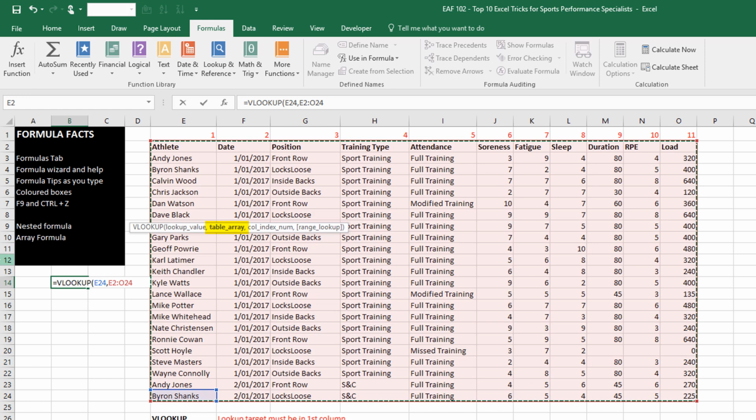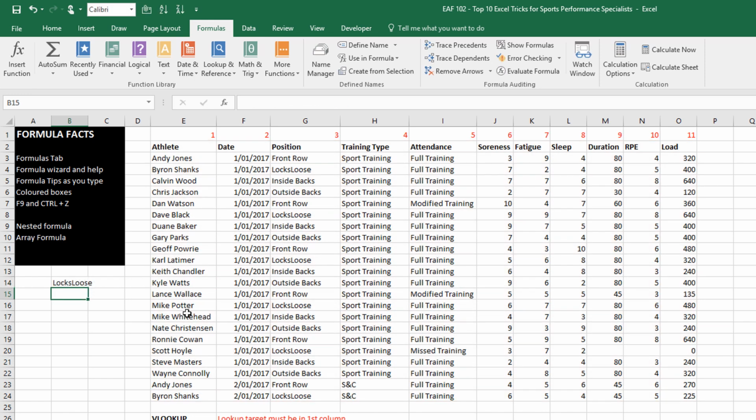I want to look up Byron Shanks in this table and extract out something from, let's make it column 3, and do an exact lookup. So when this last option appears, I could double click on it. I could type a 0, trues and falses are 1s and 0s in Excel, close brackets and hit enter. And what that lookup is telling us is that Byron is a lock/loose forward.